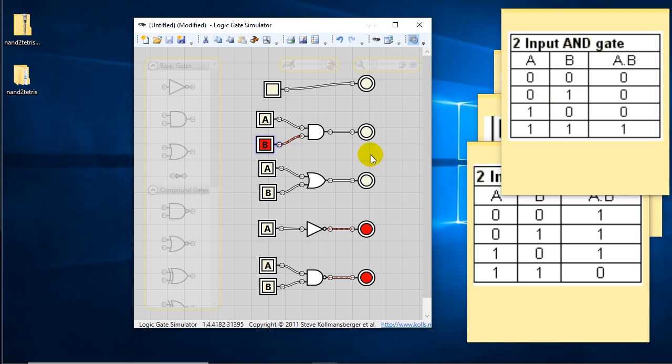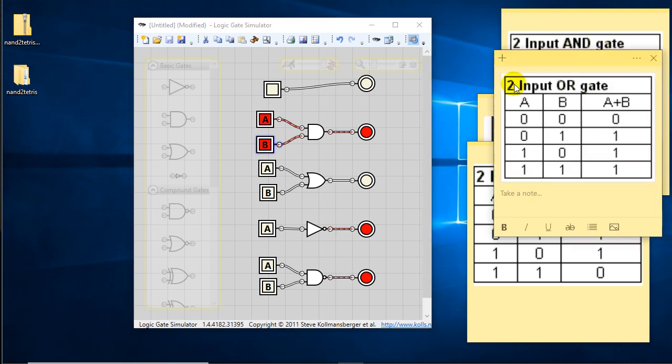Then we have A 1 and B 0. So we'll turn A on and B off. That's still 0. And then the last one is 1, 1. So if we change B also to 1, we get 1, 1, 1. So this is working for the AND gate, and our truth table holds up. We look at the next one, the OR.